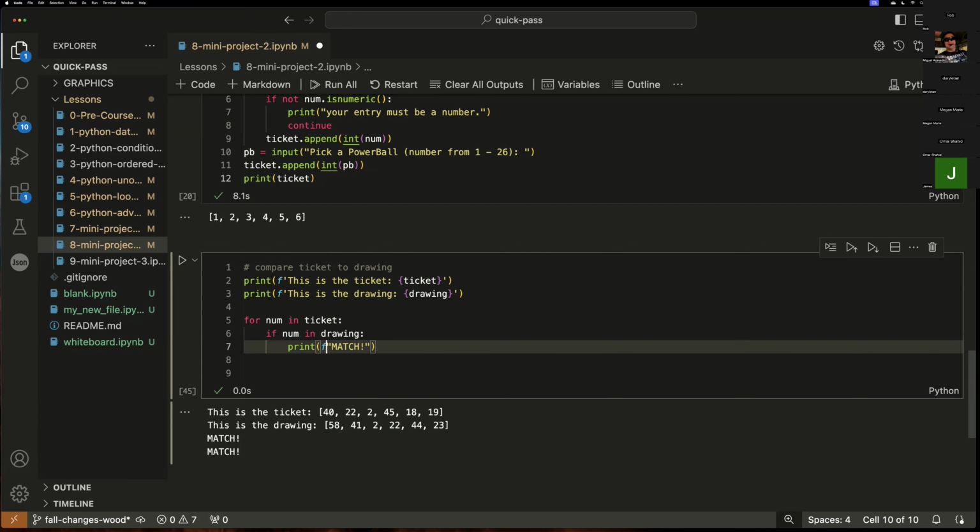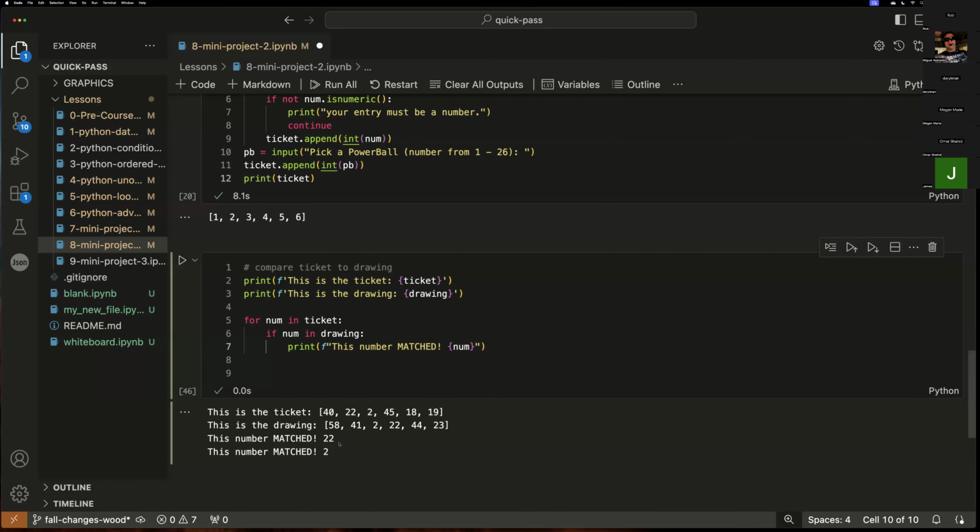And I can even get more creative with this. I can actually have an F string, and I can say this number matched, and then I can do num. And so there we go. Looks like it's grabbing it. So it's checking to see if 22 is in the other, if in drawing, because this is drawing, this list right here, and it matched.